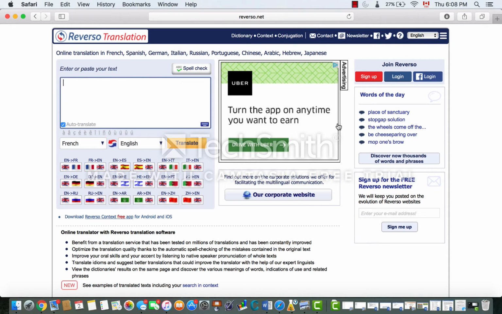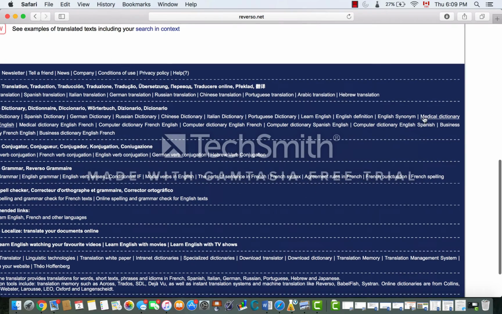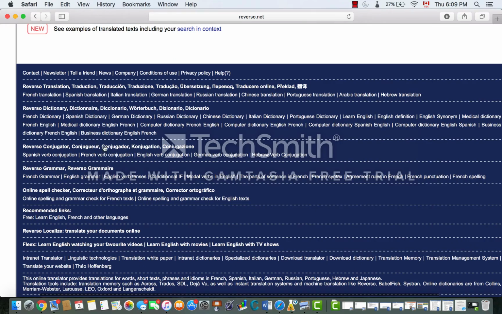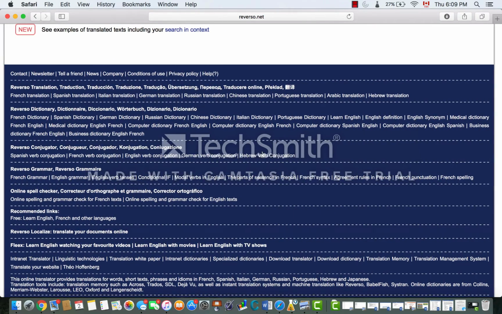As we have previously mentioned, Reverso offers a few specialized dictionaries. These dictionaries can be accessed from the list at the bottom of the main reverso.net page. Reverso's medical dictionary is especially designed for translators working between English and French who are specialized in the medical field. It provides them with an efficient tool to help with the translation of medical terms. This is also the case for the computer dictionary as well as the business dictionary, which provide help with the translation of computer terms and business terms respectively.